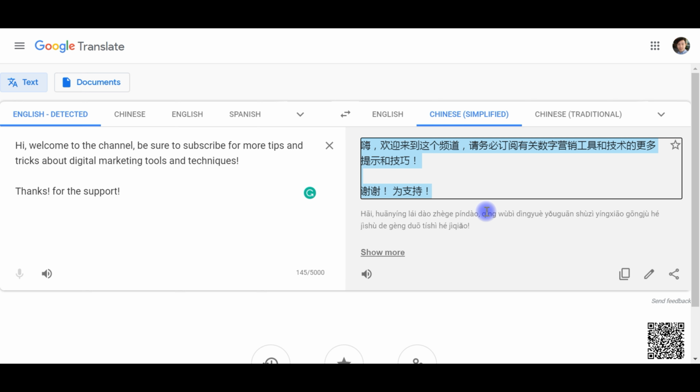嗨，欢迎来到这个频道，请务必订阅有关数字营销工具和技术的更多提示和技巧，谢谢为支持。 Alright, so how do you think about WaveNet's quality?